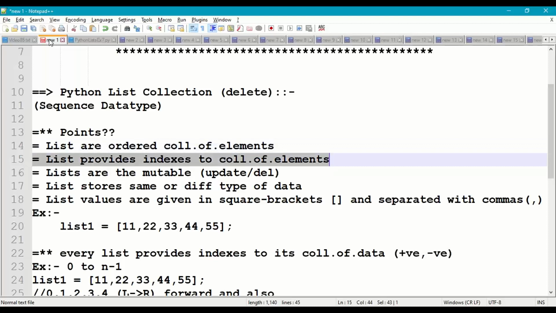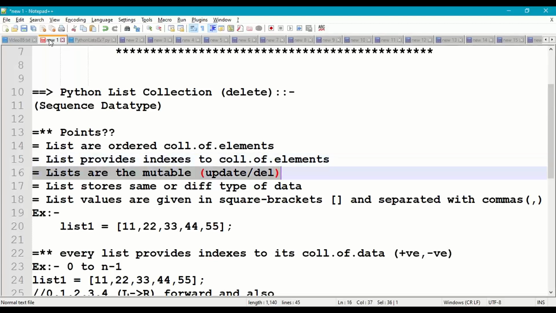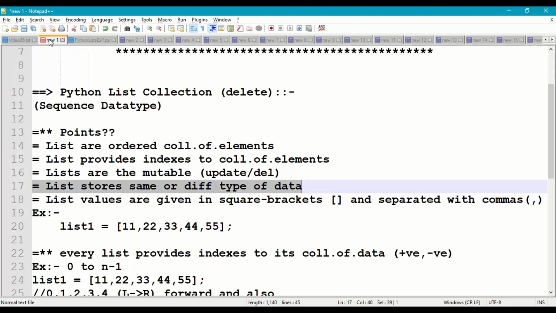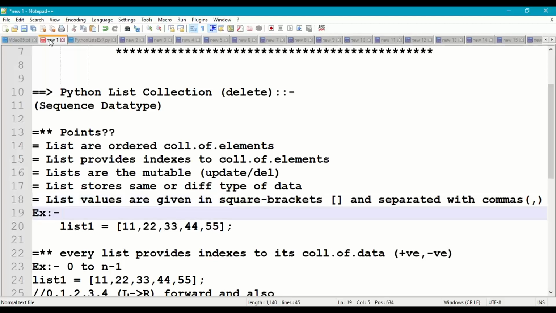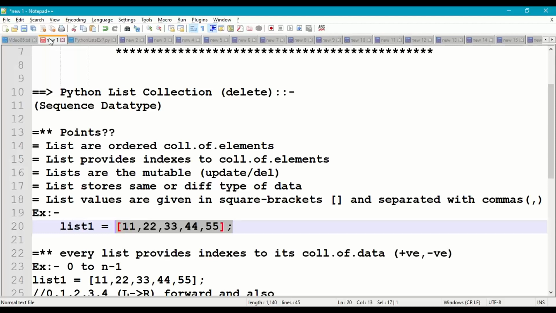List provides indexes to the collection of data or elements, and lists are mutable. Mutable means we can modify, update or delete the original data. And a list is capable of storing the same type of data as well as different types of data. We give list values in square brackets, and multiple values are separated with commas. For example, list1 = 11, 22, 33, 44, 55.